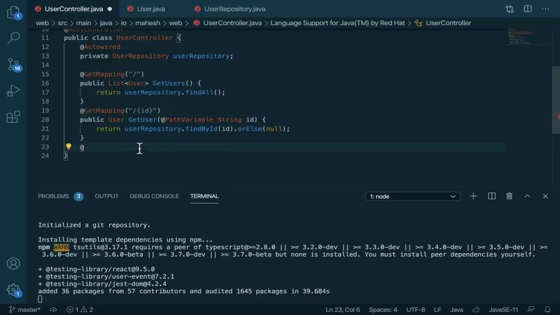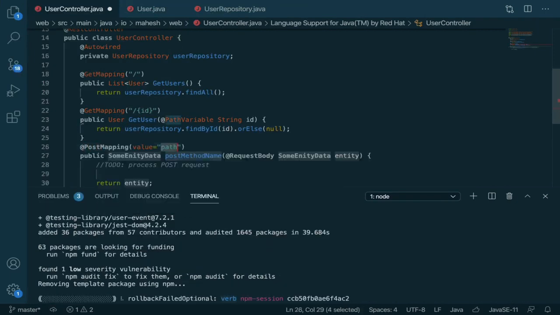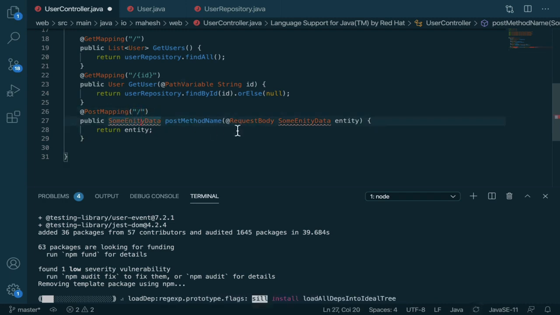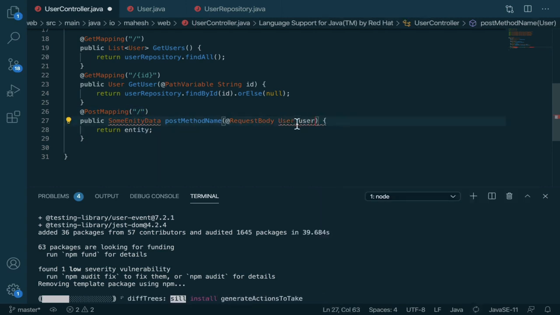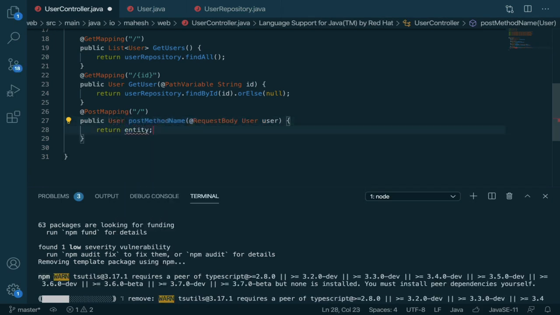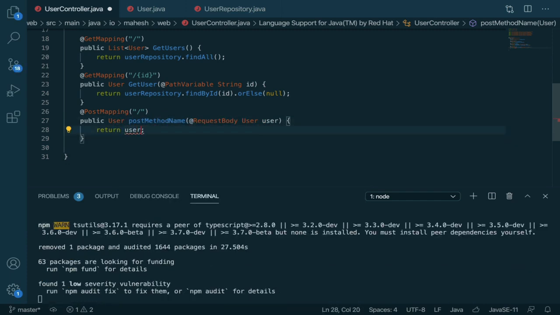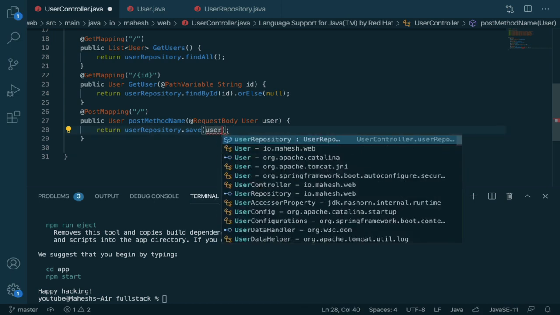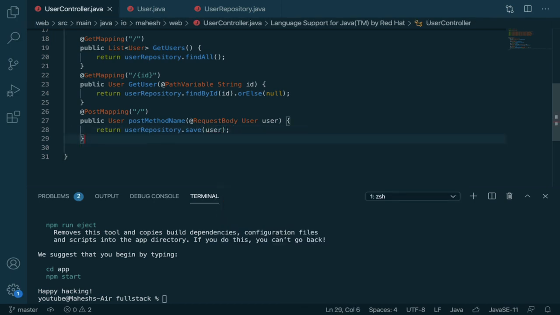Now here, you can close this up, add PostMapping. Okay, I got this. Good. In PostMapping, your path will be the same as this, with RequestBody of type User, and the return type will be User again, I guess. Okay, and this time userRepository.save. So we'll save that user.